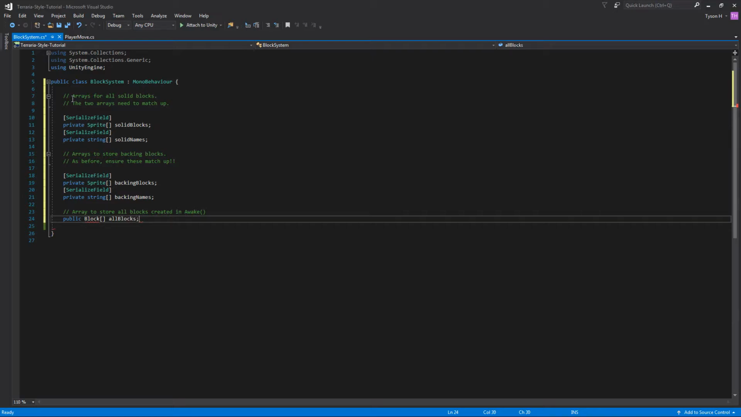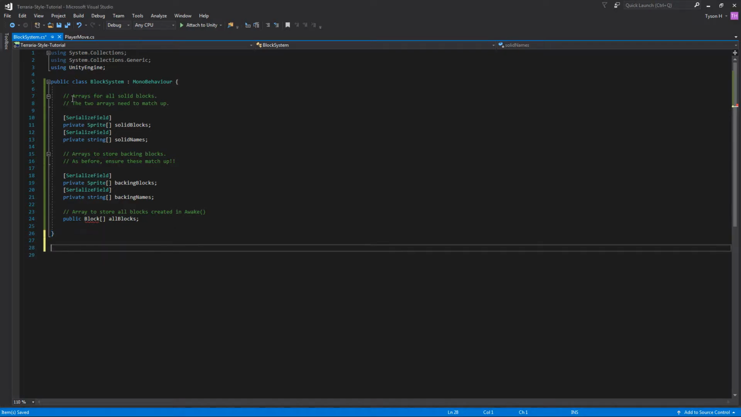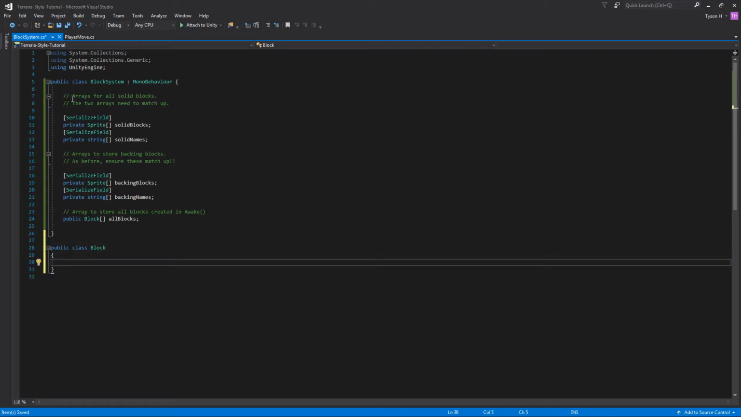Like I said, we're going to be creating our own class. So we might do that now, actually, just so we don't have these horrible red squiggly lines all over the place. We're going to do this after the block system class here, after this last closing bracket. We're going to create a public class called block. Curly brackets, there we go. And we'll need a few variables, so we'll say a private int, which we will call block ID. It's going to be a number to identify the block easily.